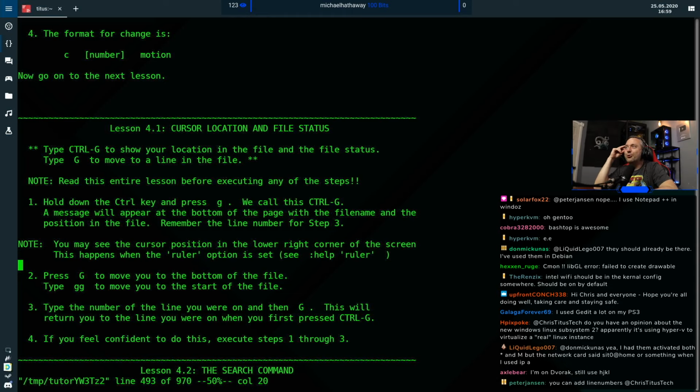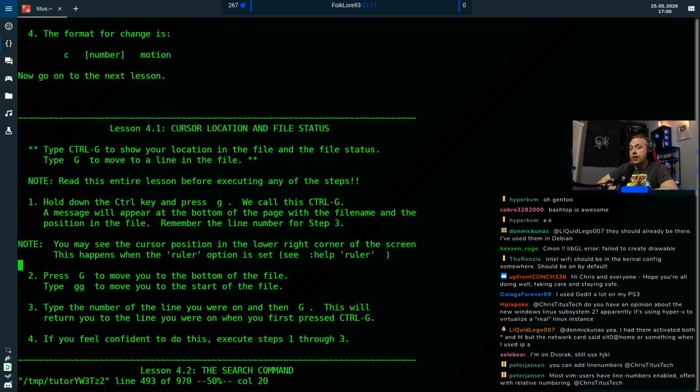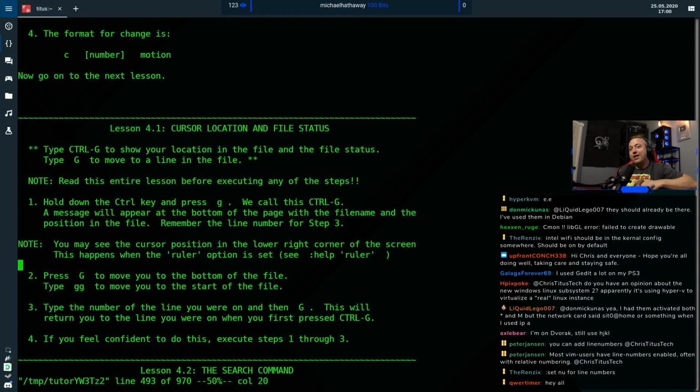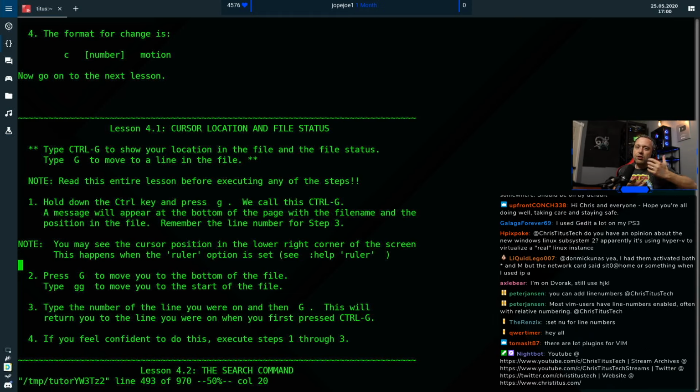Do you have an opinion of the new Windows Linux subsystem 2? Apparently using Hyper-V to virtualize a real Linux instance. Yeah, I talked a little bit about it when I was on the YouTube live stream, but my thoughts were that it is basically running a VM, and that VM is great, and it's able to integrate pretty tightly with Windows, but it's still a VM. So think of it like running Windows in convergence mode, where you could launch Windows apps within Linux, but it's still using a VM.